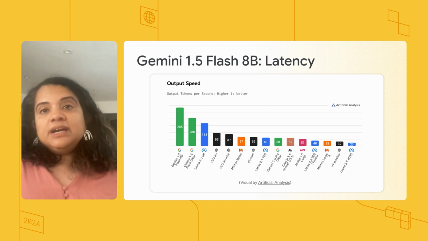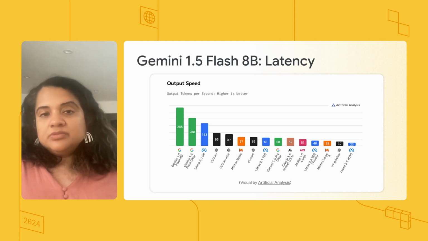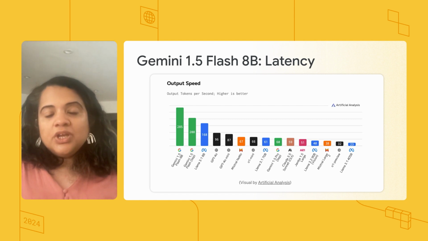Here's 8B. Here's a latency analysis that was, again, pulled from Artificial Analysis. And again, you can see that in terms of output speed, Flash 8B is really up there. You can get 285 tokens per second out, which is pretty remarkable.